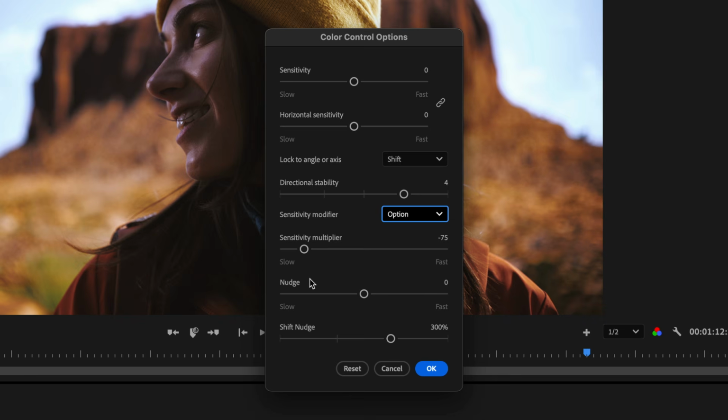Lastly, these nudge options are very interesting and kind of a hidden hero. The nudge factor basically governs how the arrow keys nudge any control you're latched into, both vertically and horizontally. And shift nudge allows you to modify that to be either slower or faster. And let me show you how that works.